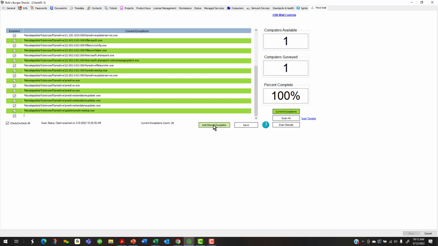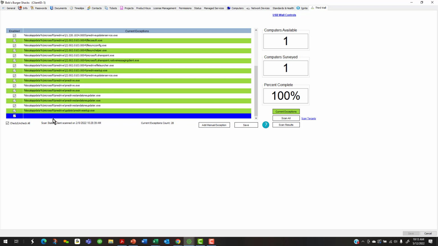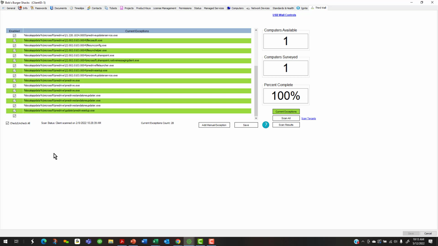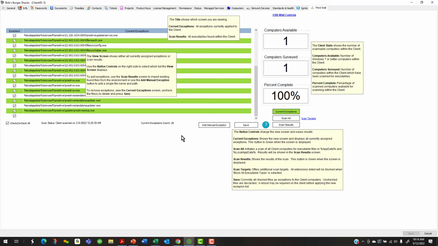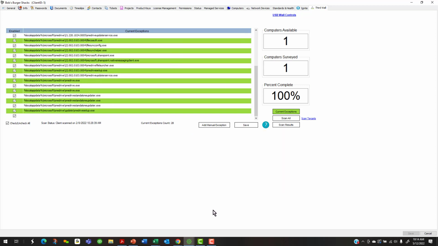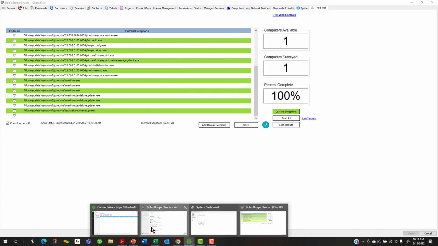So if I click here, then I'm going to get an extra line. I can just type in the pathway and file name of whatever I want to, again, just for this client, make an additional exception. So there's lots and lots of good power here. If you want some help, there is a nice help icon that shows you how to do all of what I just described. So powerful, powerful feature within Third Wall. Go back to here.